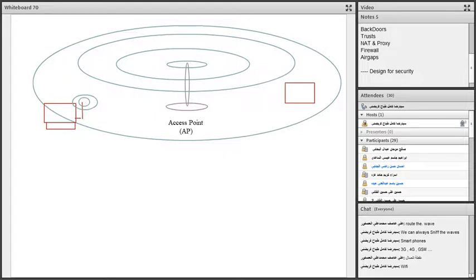So the main duty of the access point is to transfer or relay information between two wireless devices. For example, if you have device A here and device B here, device A will send information to the access point, and the access point will send information to device B, and B will send back the reply to the access point, and then the access point will relay it to A.